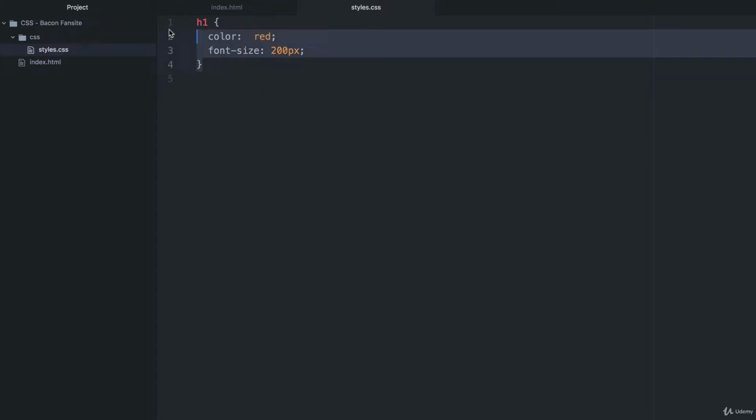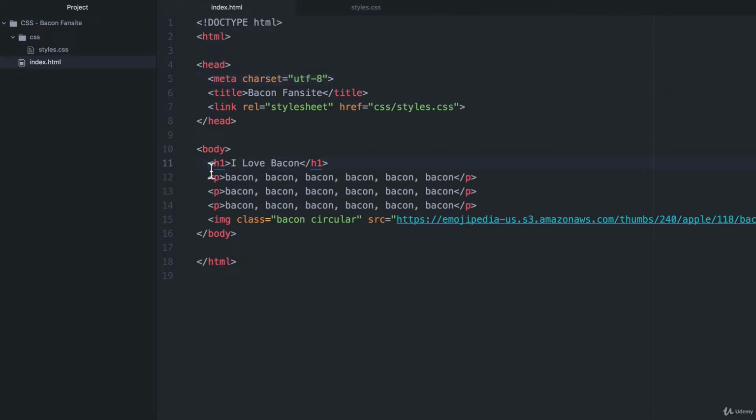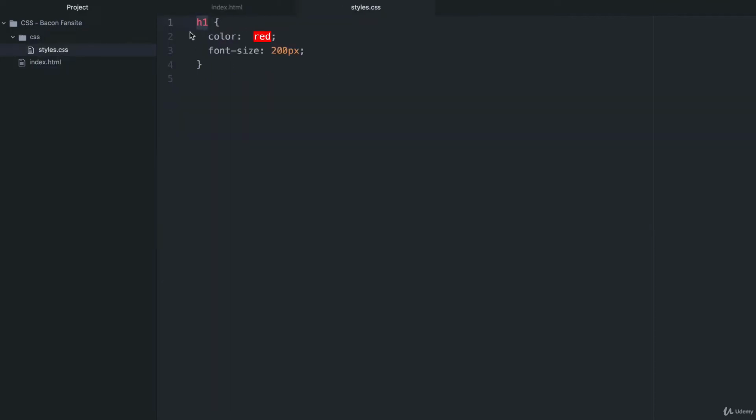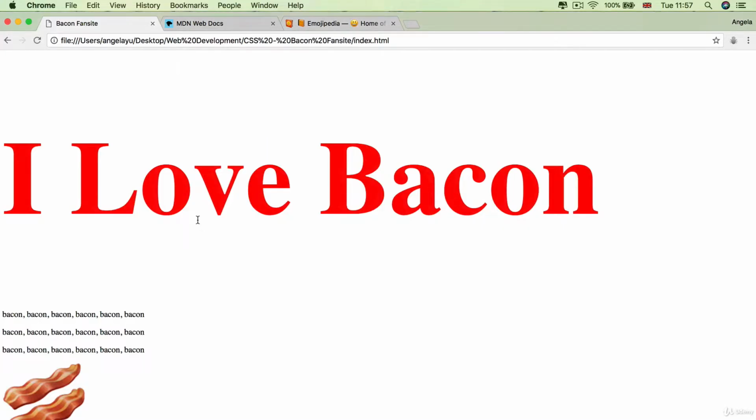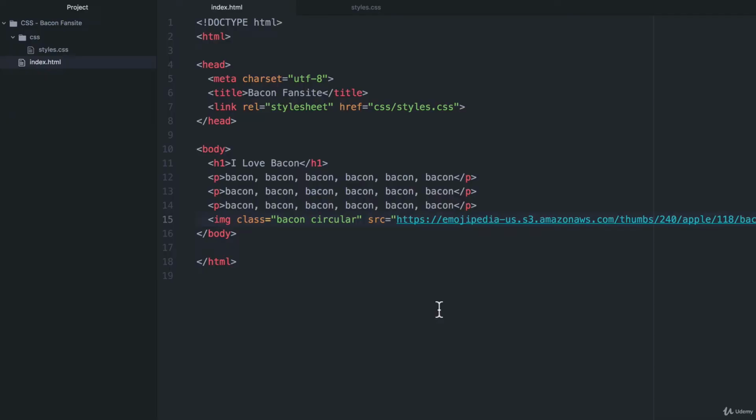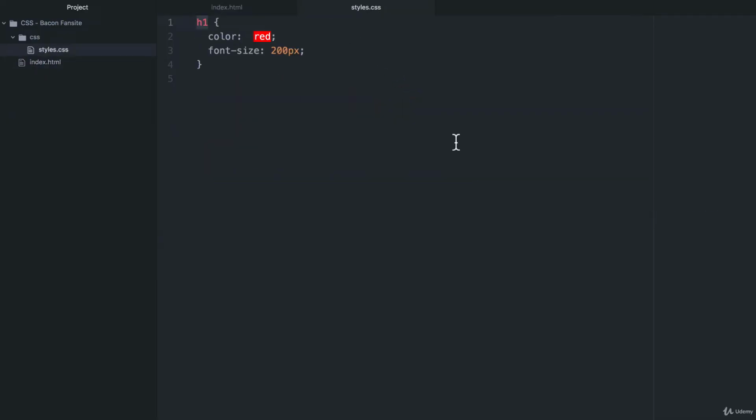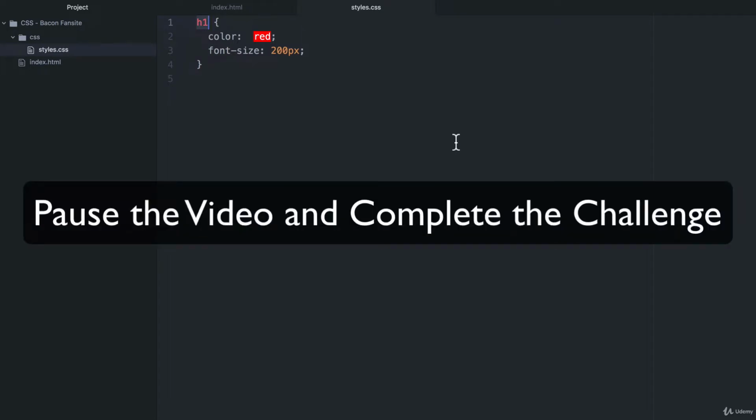Now, as you might have seen, it's quite easy to find the who because we're just looking at the HTML element, for example, the h1 tag, and we're simply ignoring the angle brackets of the tag, and we're just picking up on the name of the HTML element to use as our selector. Now, as a challenge, I want you to change the background of this bacon image to red as well. So take a look at the index.html and implement your CSS code inside styles.css. So pause the video and give that a go.